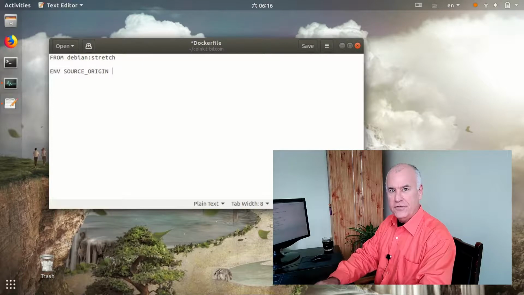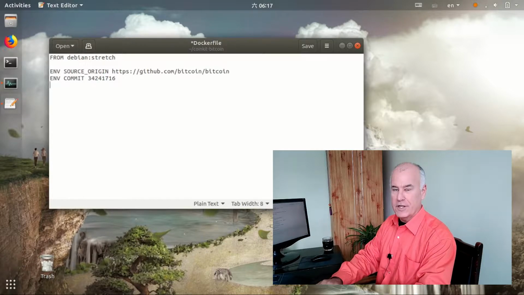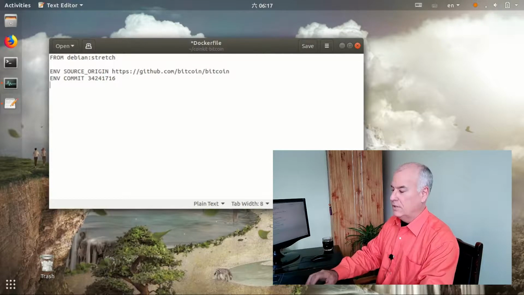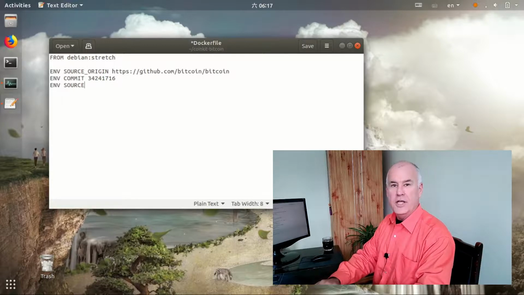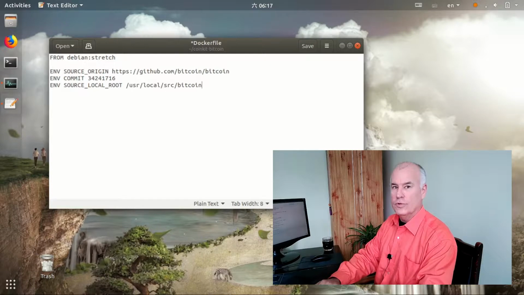Next, let's define source origin and commit. We're going to clone the Bitcoin repo from GitHub, and we want to use a specific commit. There's nothing special about this particular commit. I just happen to know that it works with the rest of this Docker file. The important thing is that all of us are using the exact same commit. We also want to define a location in the container's file system. That's what source local root is for.